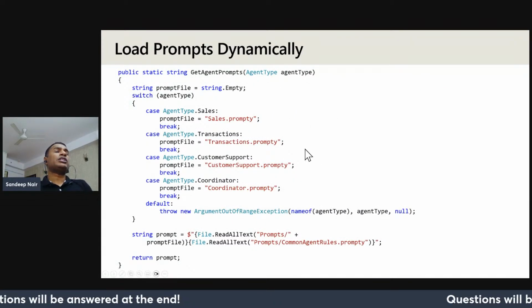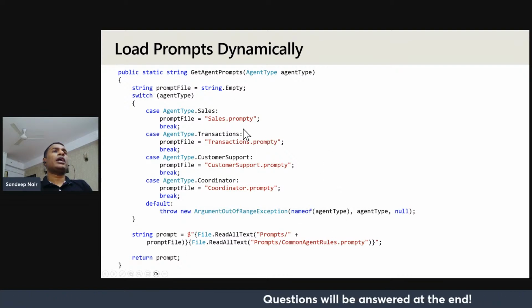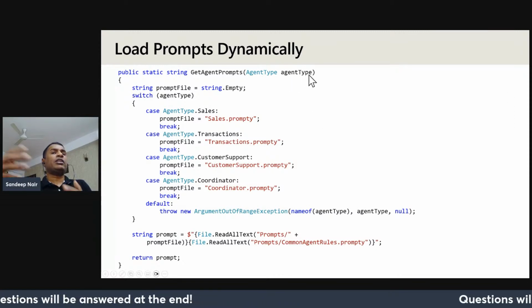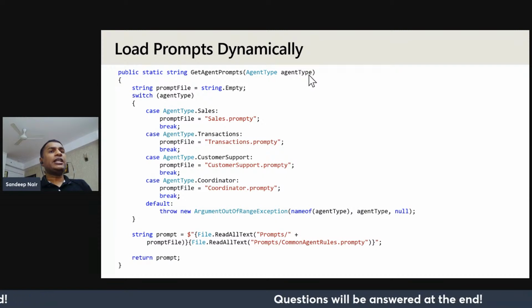So now that we have a prompt, we can load these prompts dynamically. The same function that we had, which was called get agent prompts and was returning a hard-coded value, can now return a prompt from the prompty file based on the parameter that is passed. That's how we are making our code more dynamic in nature.